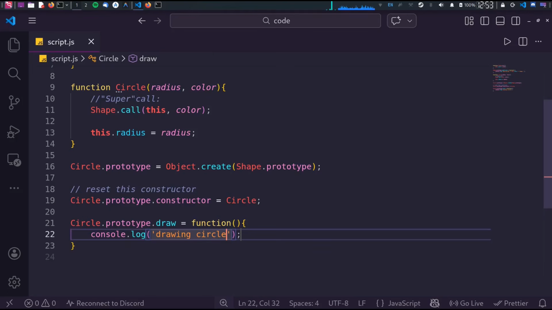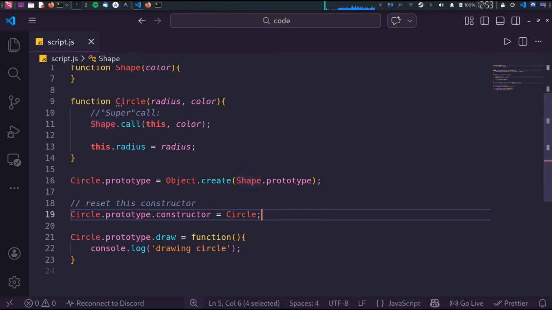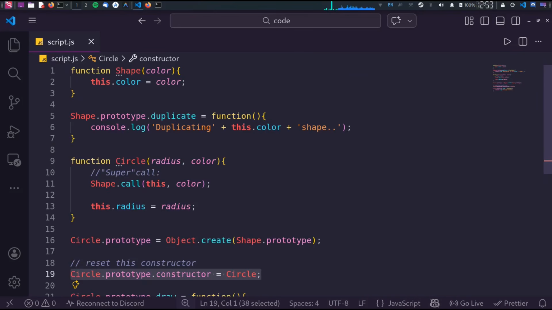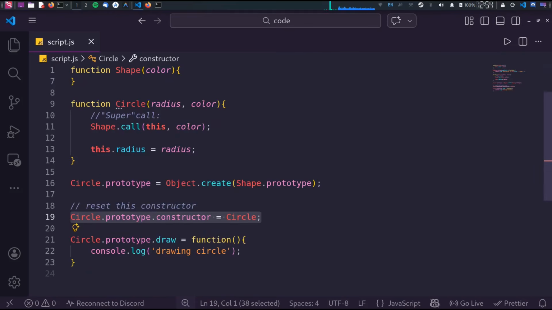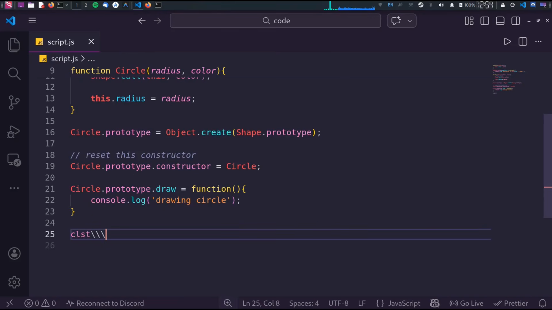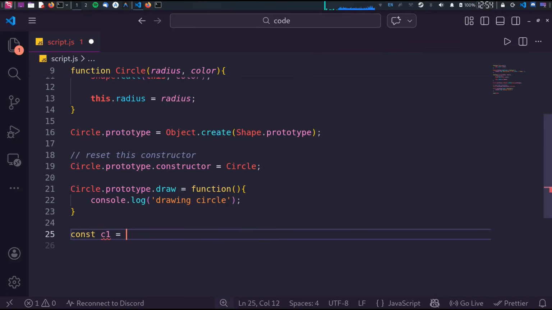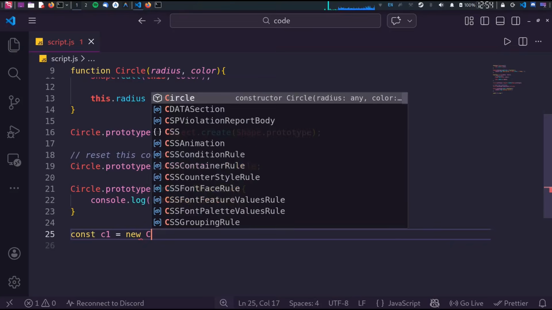With object.create, we basically tell JavaScript, if you can't find a method on circle, go look in the shape library. We also reset the constructor because object.create makes the circle think that it was made by a shape, but it's not. We need to remind it who its real parent is. So we can start creating new circles using const c1 and a new circle.